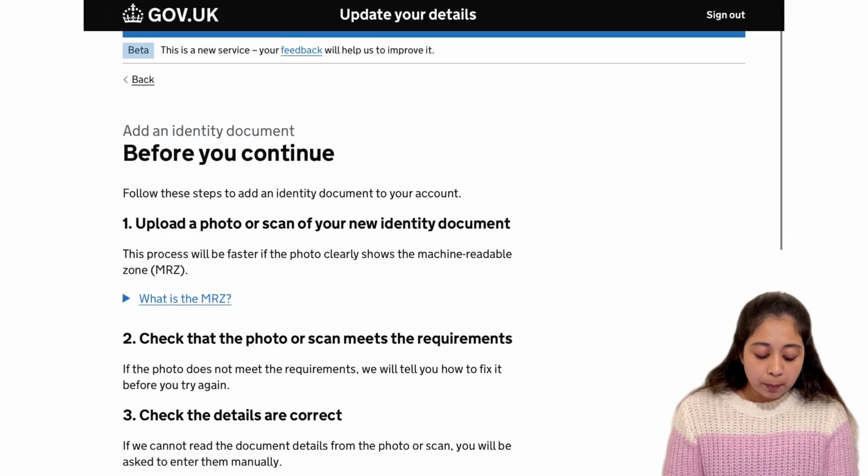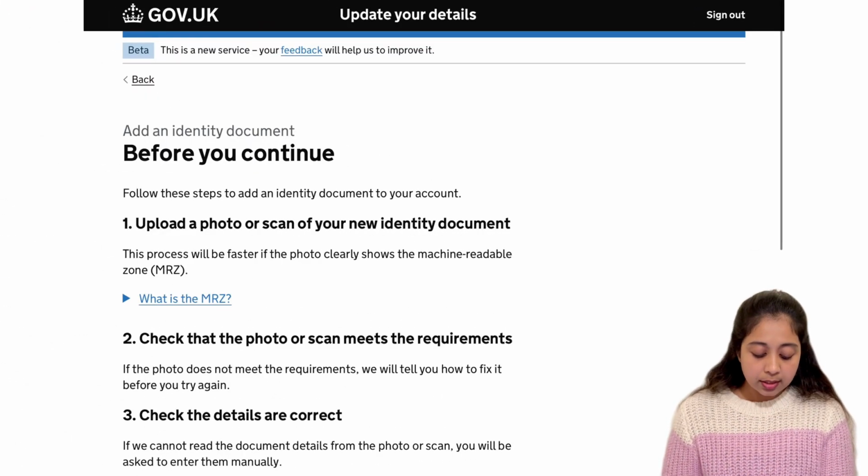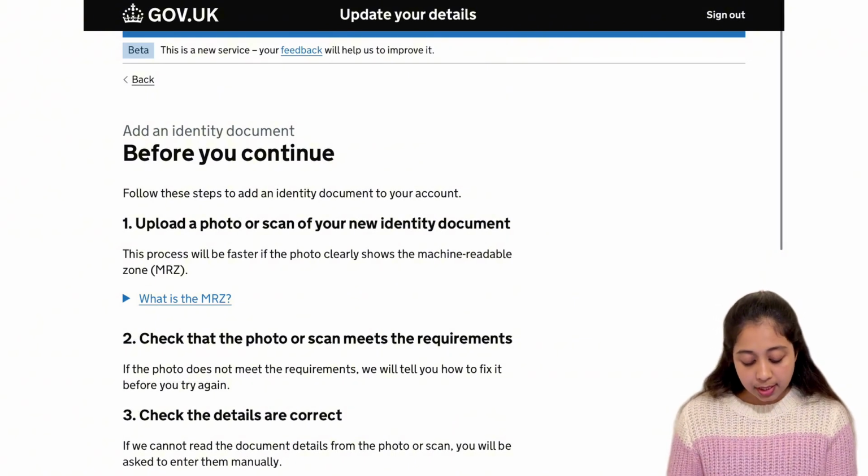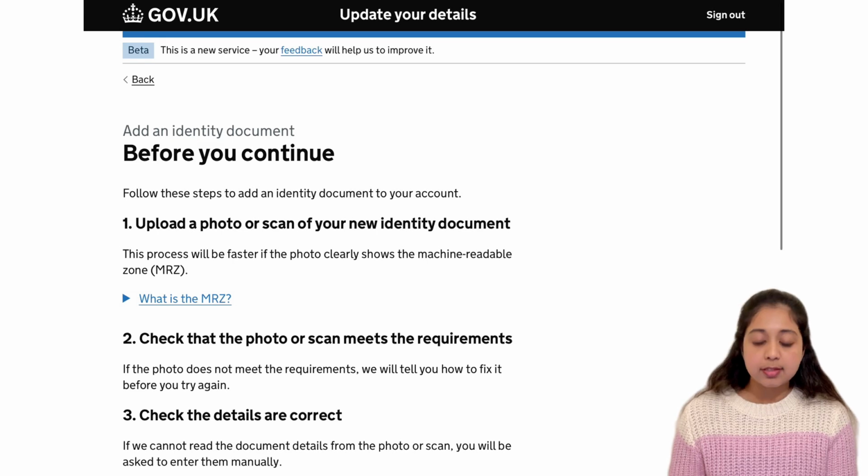Then the next page explains the steps that you have to follow. So you have to upload a photo or scan of your new identity document and check that the photo or scan meets the requirements.